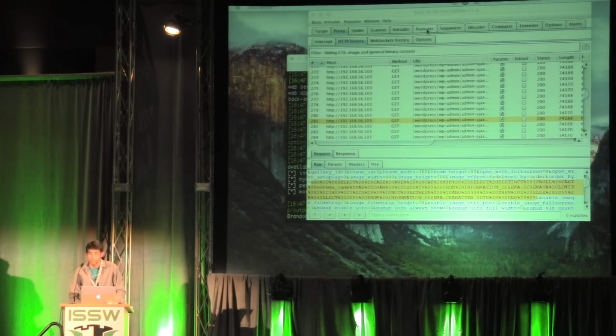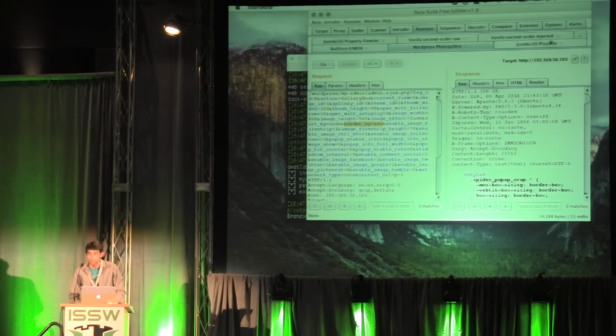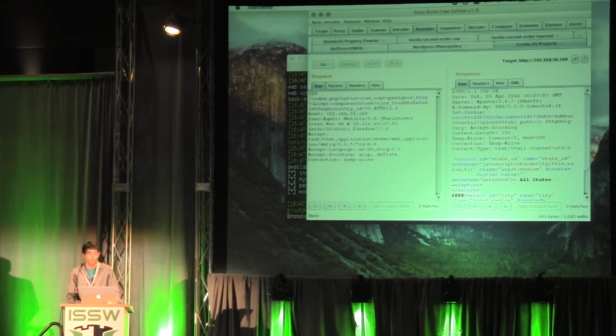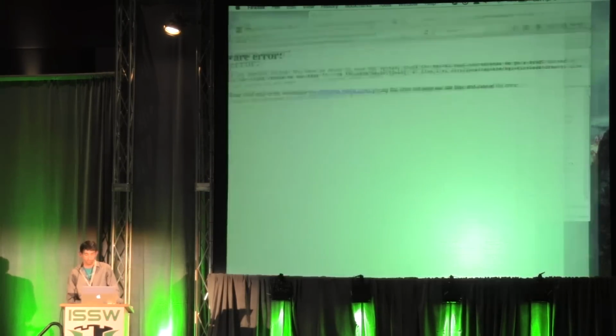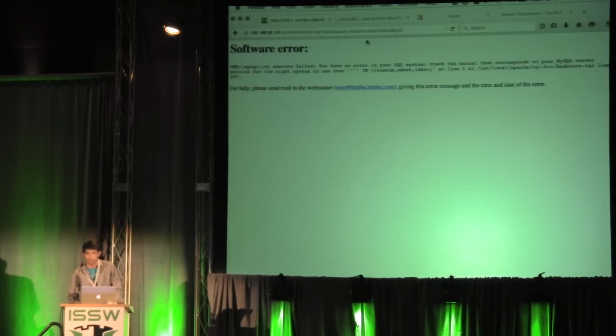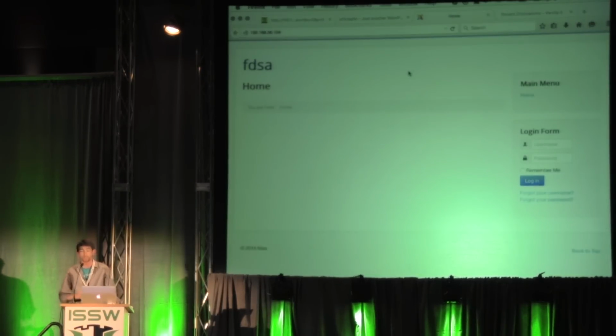We will go to the repeater. Let's go to Joomla OS property. So I'm going to open up Joomla real quick on the Firefox right here. And you'll notice this looks like a totally empty Joomla installation, right? It doesn't look like there's anything here.